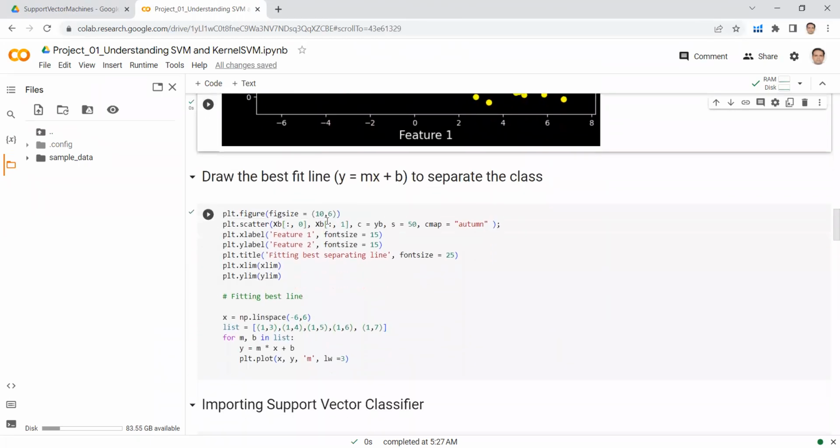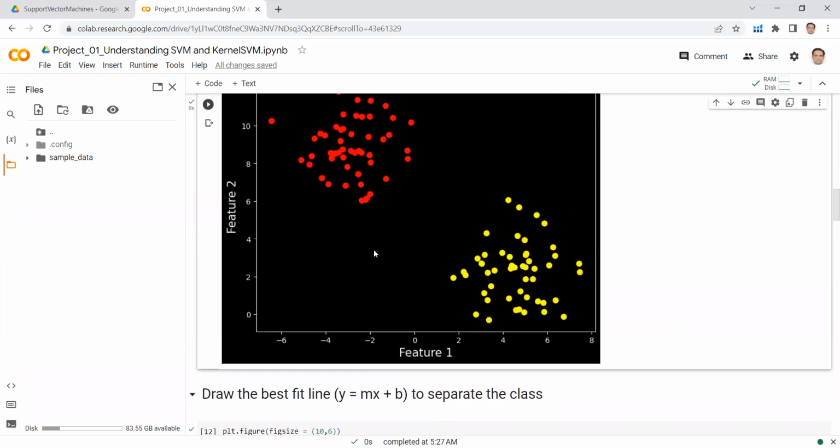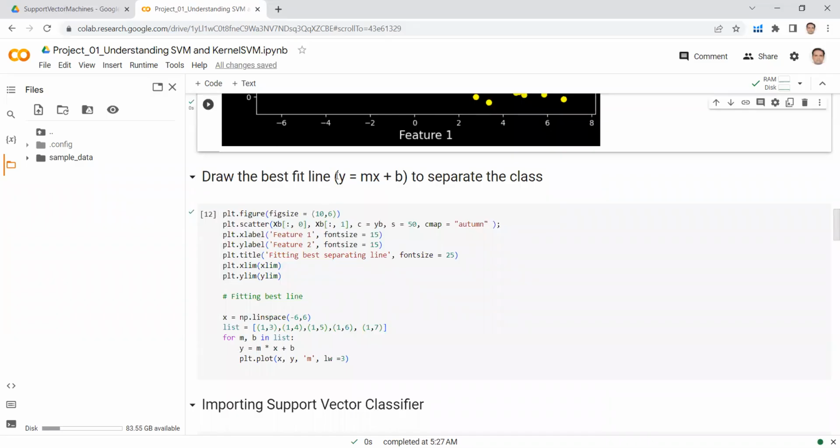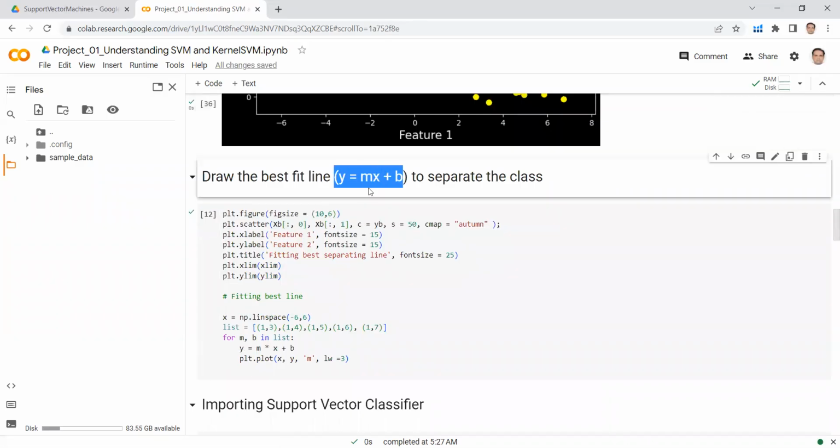Okay, now we want to draw the best line to separate the classes. We know from the concept of support vector machines that we can draw as many lines as possible between them, but there is only one line which is the best fit line. How to draw the best fit line? We know this is the equation of the best fit line, y equals mx plus b. So how am I going to set the best line?